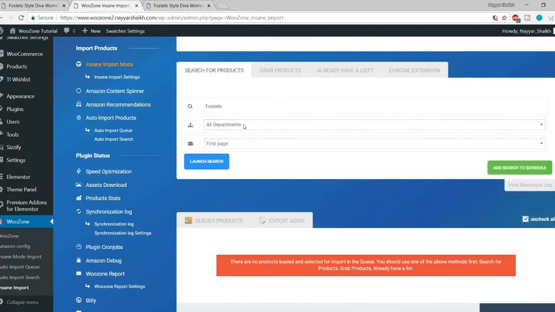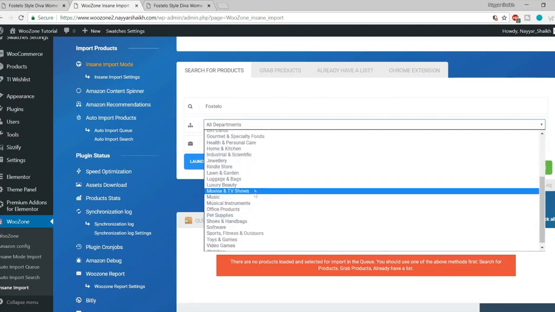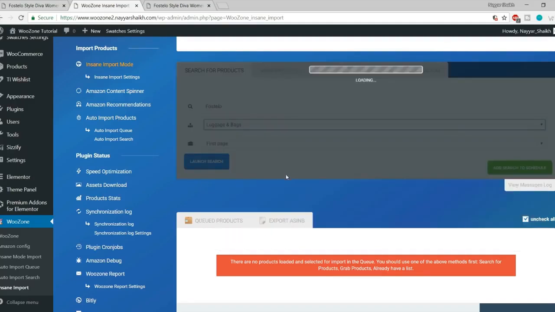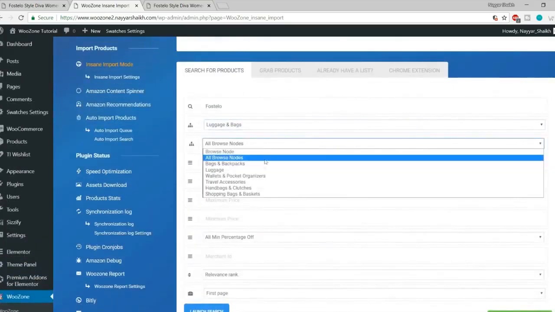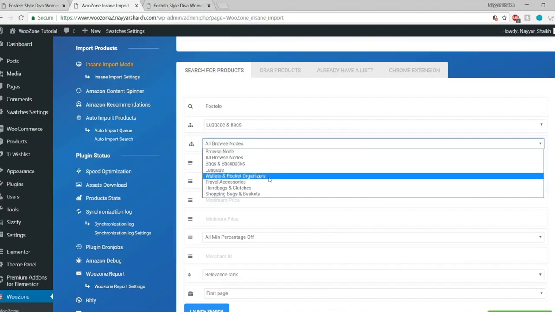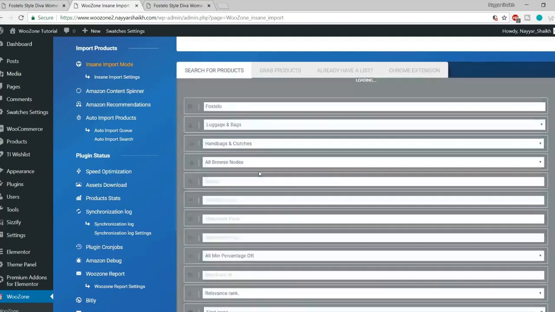Okay, so I am selecting all the categories. You can select specific categories like shoes and bags, and here we have luggage and bags. Let me select this luggage and bags. Okay, now when you select those, you'll get some more options. All browse nodes, bags and backpacks or luggage, wallets and pocket organization, handbags and clutches. So I'm selecting handbags and clutches.